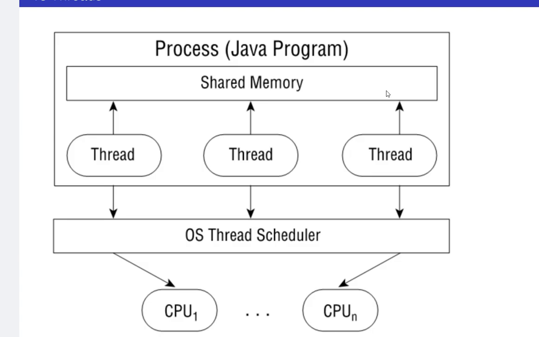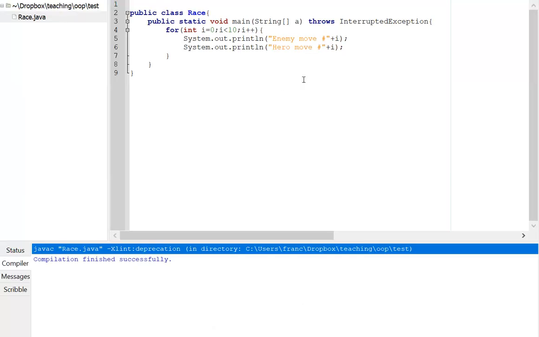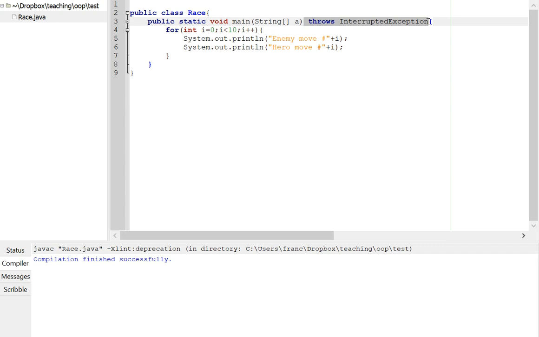So for example, here in this listing, we have a class called Race. There's a main method that does not need to throw anything. Now I'm going to do a for loop for i equals 0 to 10. I'm going to print an enemy move and a hero move. Imagine a race between the enemy and the hero, and they're all making their moves.